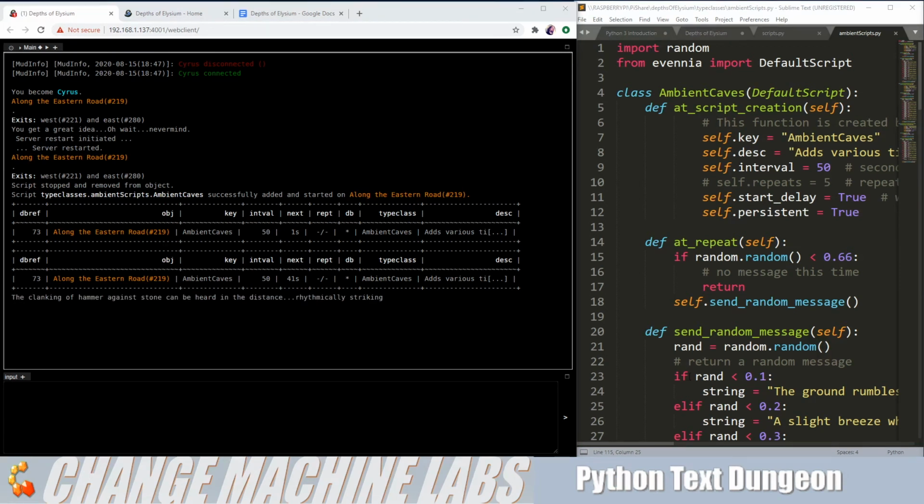We just got our first message, and we can see clanking of a hammer against stone can be heard in the distance, rhythmically striking. So we can see that our ambient script is working.